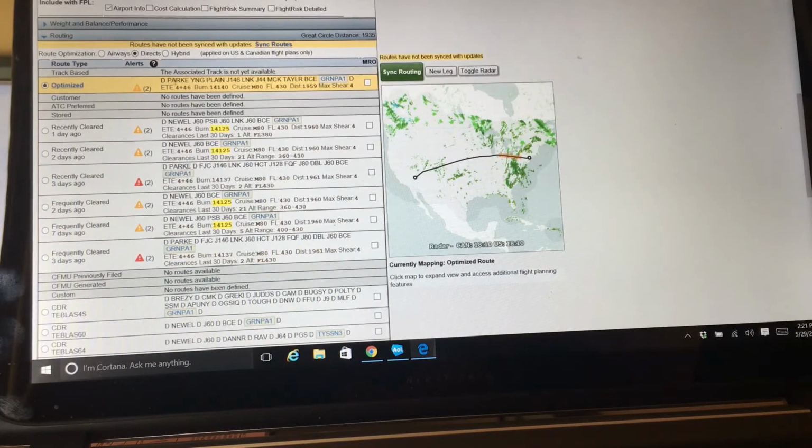We're going to go direct to Park, Yankee November Golf, the Plain intersection, J146, so on and so forth, to Bryce Canyon, and the Grandpa 1. That's the arrival that Arinc Direct is selecting for you. Estimated time en route, 4 hours and 46 minutes, and you're going to burn 14,140 gallons, cruising at Mach 8.0 at flight level 430. It's selected it for you. It's going to show you a distance of 1959, and you're going to have a maximum shear of 4.